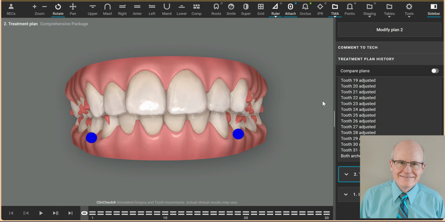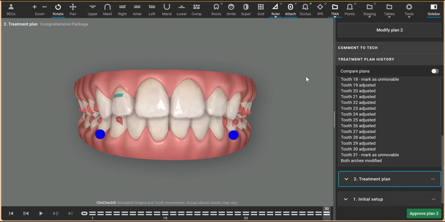I always set the arches before working with anterior teeth. I'm going to demonstrate on a few cases how I use the 3D controls to develop the dental arches. Well, let's take a look at this case.